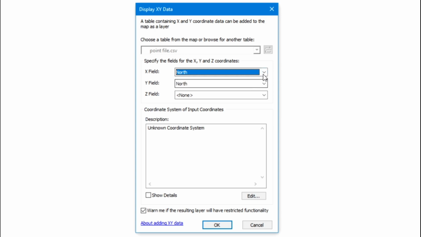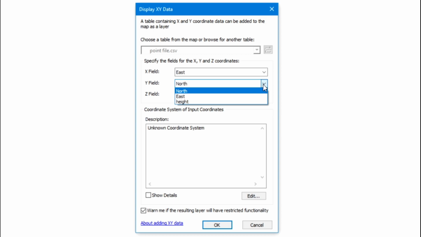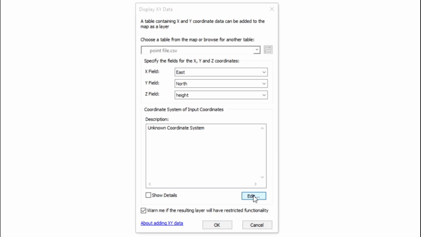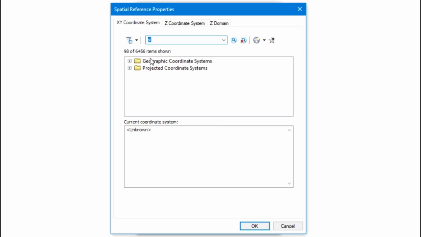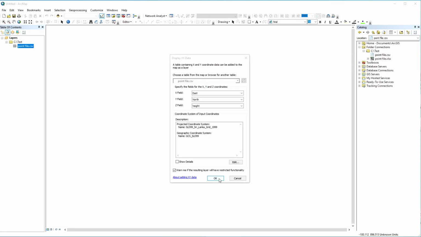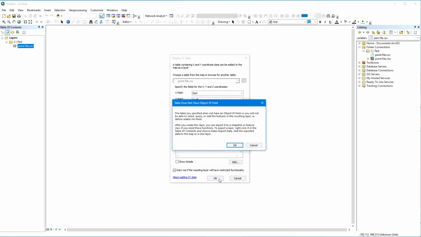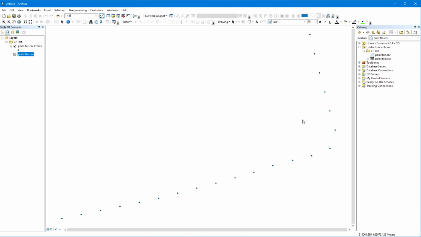In here, specify the fields. In this case, I have north, east and height fields. Select the relevant coordinate system from here and click OK. Okay, here is the created point feature file.